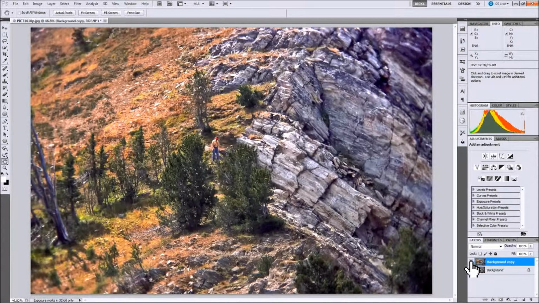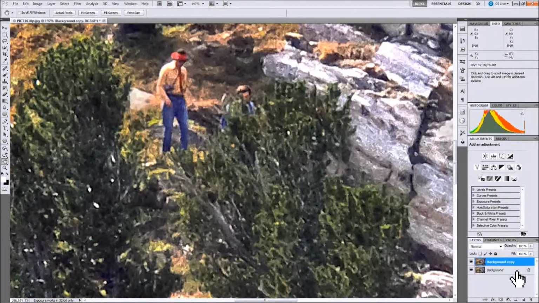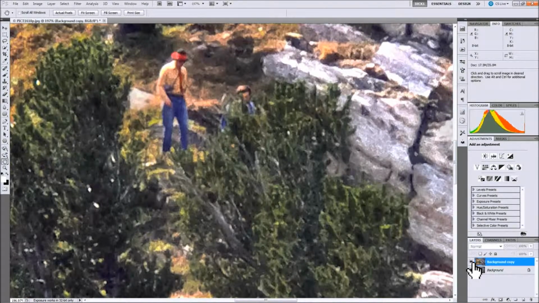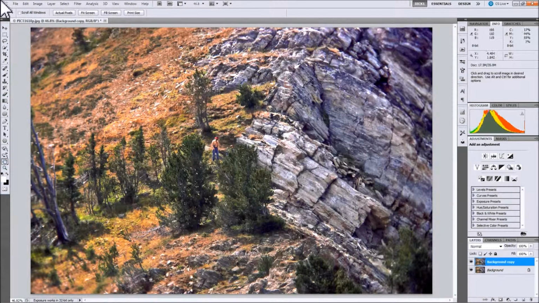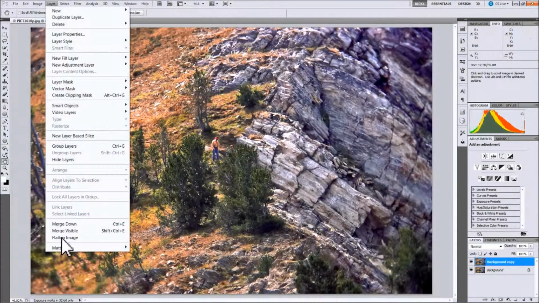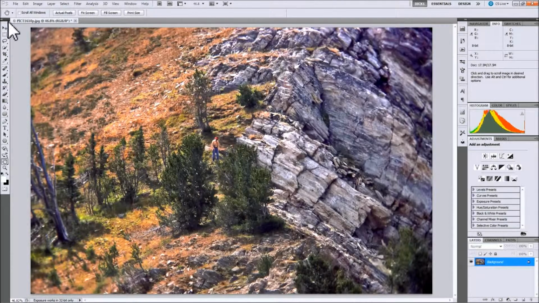Let's look at a before and an after. If I turn the eye on. Okay, that's before, that's after. You can't see much difference. Let me blow it up. Okay, that's the before, that's the after. All right, I'm going to live with that. And now we're going to flatten this layer. And now we're going to return back to Lightroom.